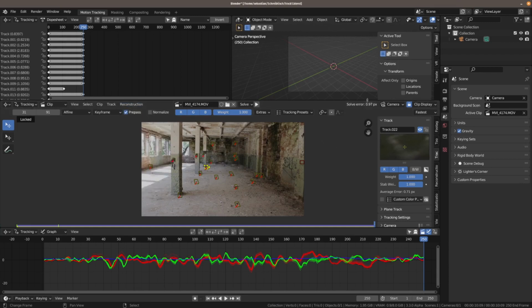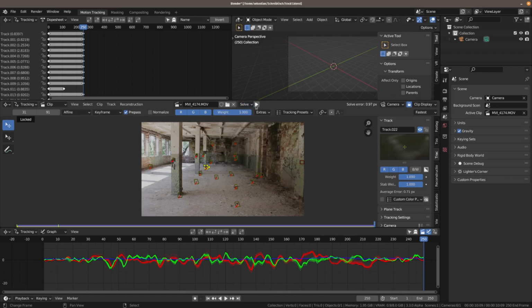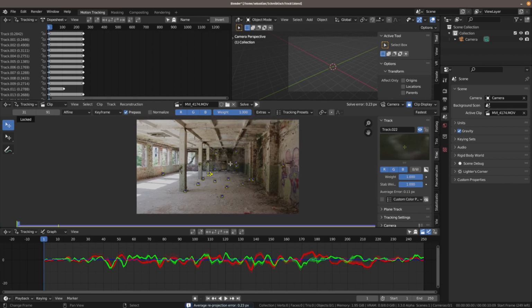The solve error is 0.97, which is already quite good. But if you want to improve it still, you can refine it and also track or solve the focal length. So you could go to the solve options and use this focal length and radial lens distortion. So if we solve that now, we are at 0.23, which is really quite good. But part of the reason for that is also that we only have tracked in the center of the frame.